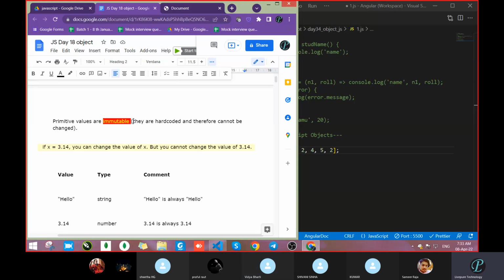A negative word came. Okay, it becomes more negative. So see that they are hard coded. Therefore, yeah, they can't be changed. Got it? So keep this term in mind. Immutable means it will not change.